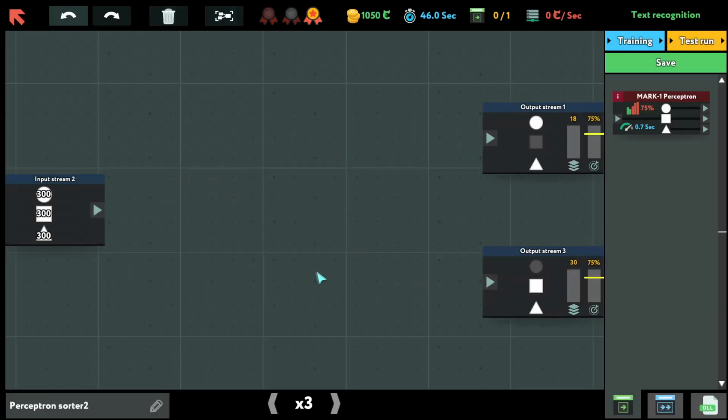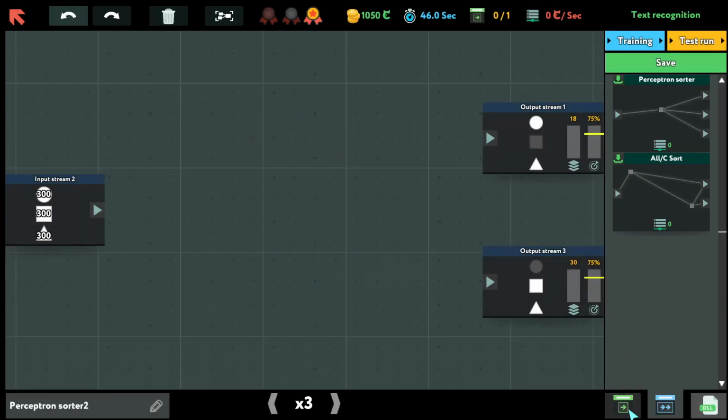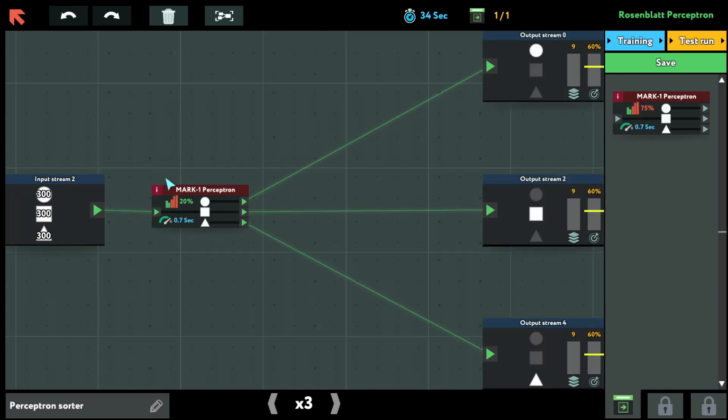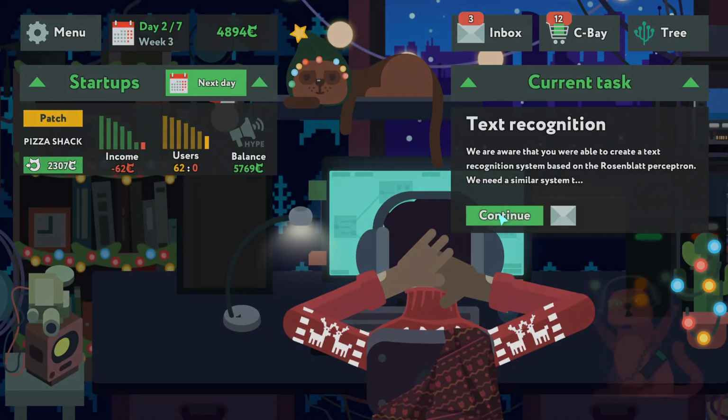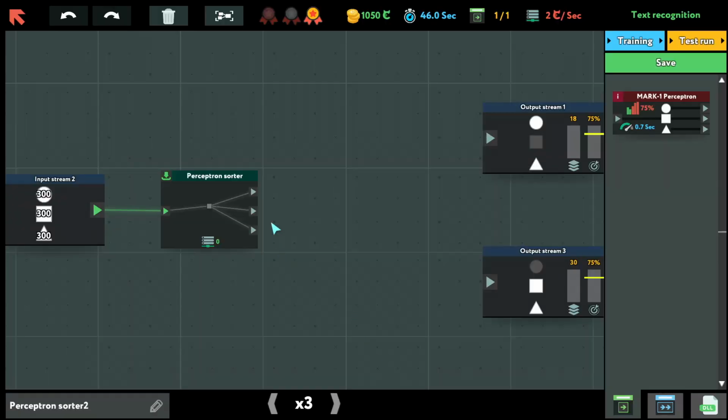Ooh, hang on now. Let's clear this and let's have a proper little thinky think. Do we need to use a perceptron sorter? Can we use that? See, this is where I get a little bit confused because I'm not sure what's going on. So you see that scheme is saved as perceptron sorter, and this one has three outputs. We'll sort into each color. Now, it did appear you might be able to use that on your solution, but how do you get to that previous problem?